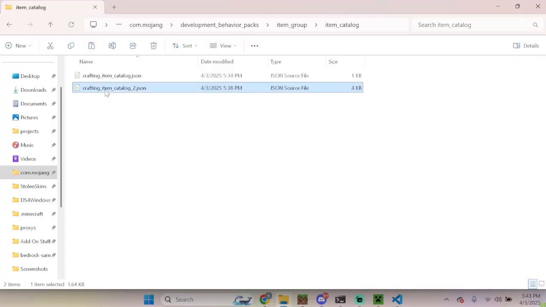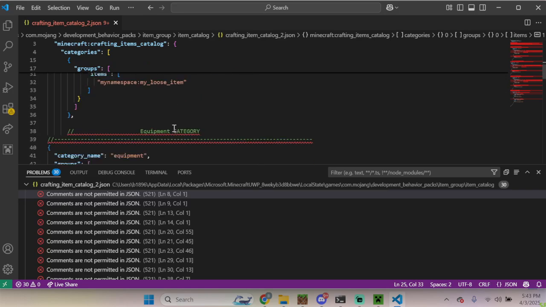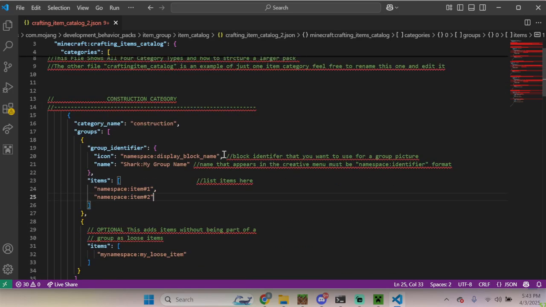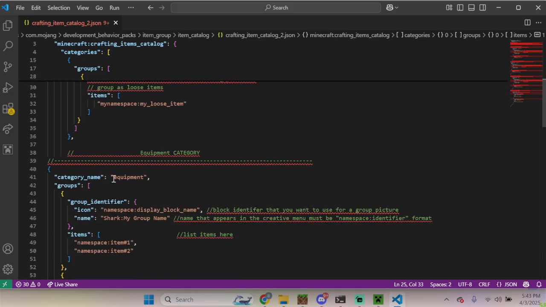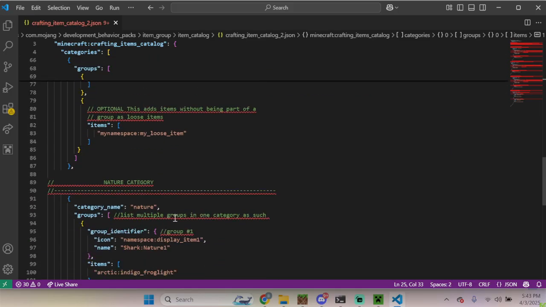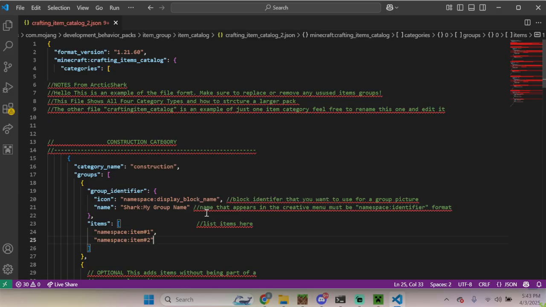So why don't we go ahead and open up that file there, and we can check out that we have a few different groups this time. If we check here, we have the construction one, the equipment one, the items, and the nature, which are all of the valid entries for category name at this time in vanilla. Unfortunately, we can't make our own categories yet, but at least we can make our own groups, right? So now we can go ahead and check this out.